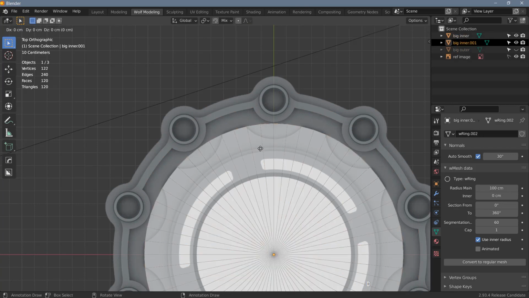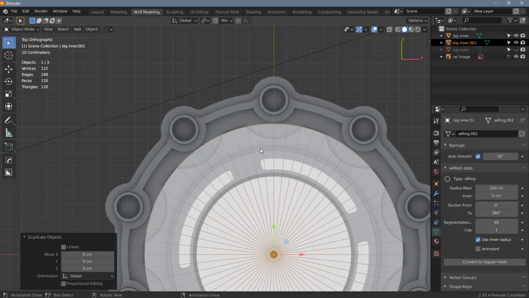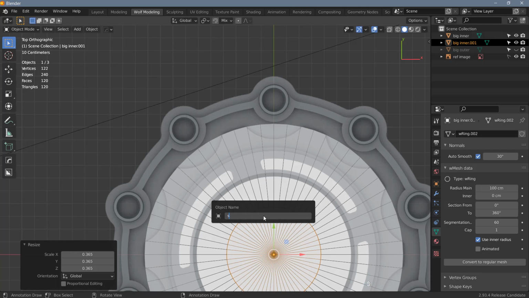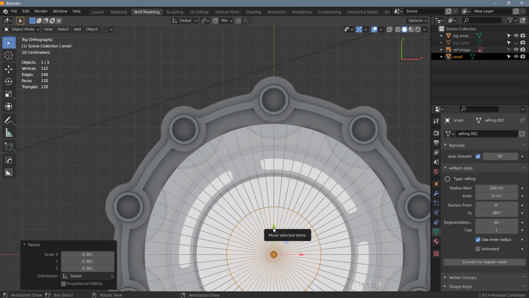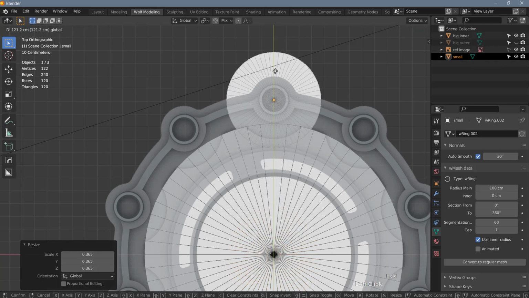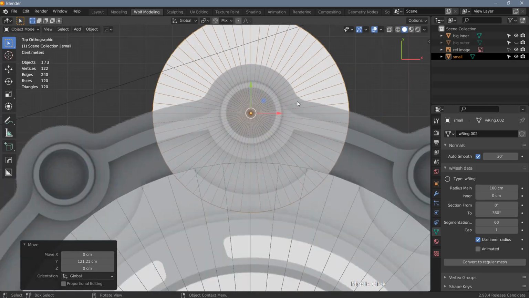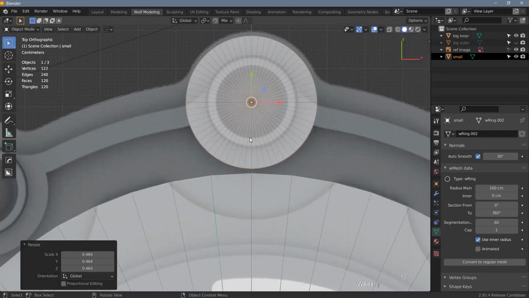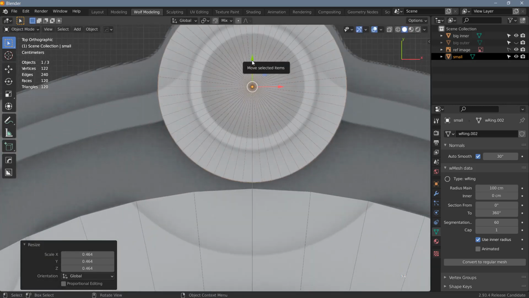Let's hit H to hide this object, select the other disk, and I'm going to make another copy, Shift D, right click, and I'm going to scale this down, rename this to small, and I'm going to move it up to about here, scale it down a bit, and line it up with this edge here in the reference image.